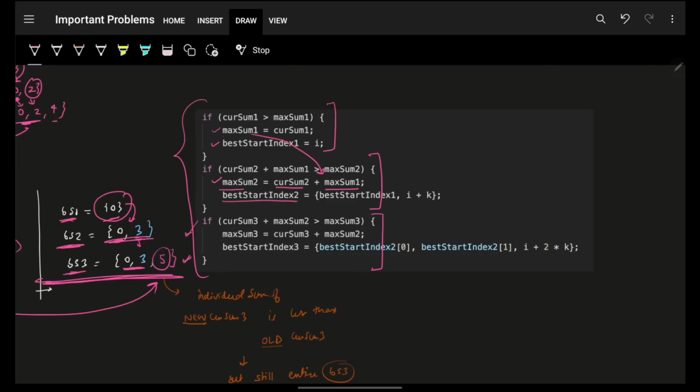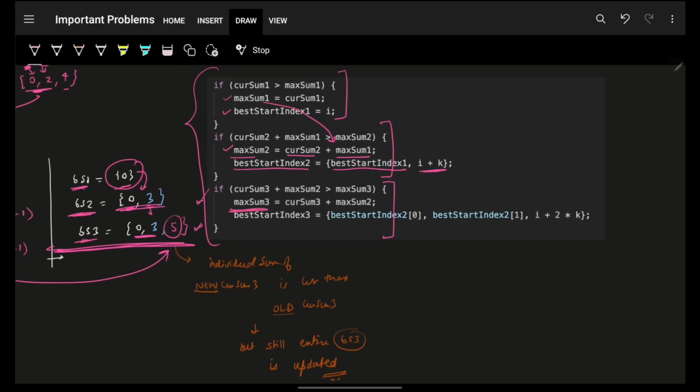And update the best start index by taking best start index of 1 and the current index of 2. In the same way, max sum of 3 will be current sum of 3 plus max sum of 2. And also maximizing the best start index of, by taking these two values, if I just simply erase these two values and the current sum of I.